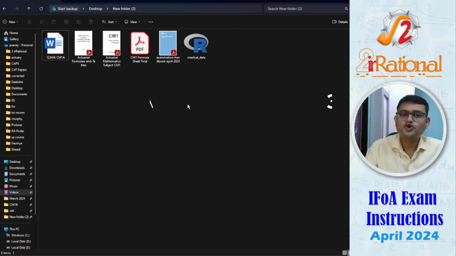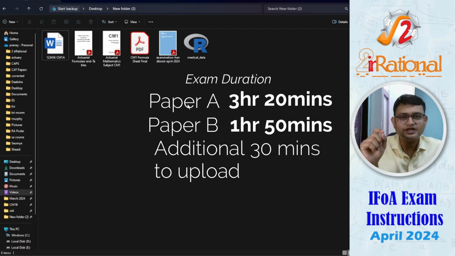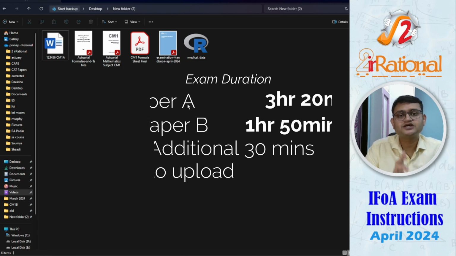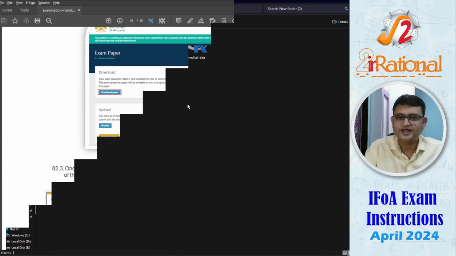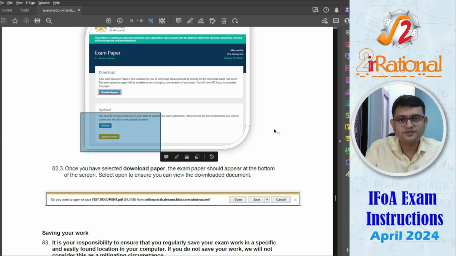So your exam time for paper A is 3 hours and 20 minutes. After that, you get another 30 minutes to upload the file. And similarly for your paper B, you have 1 hour and 50 minutes. And after that, you get another additional 30 minutes to upload the file. So you'll go back to that website and upload your examination paper.